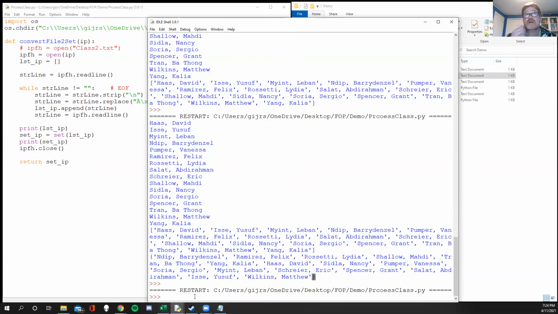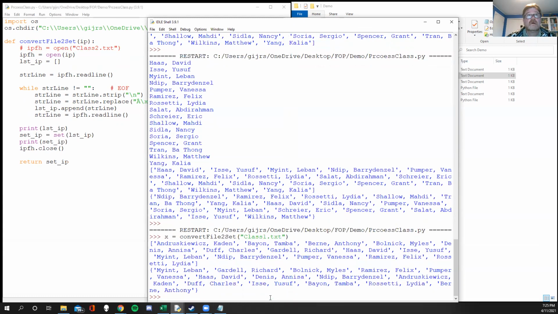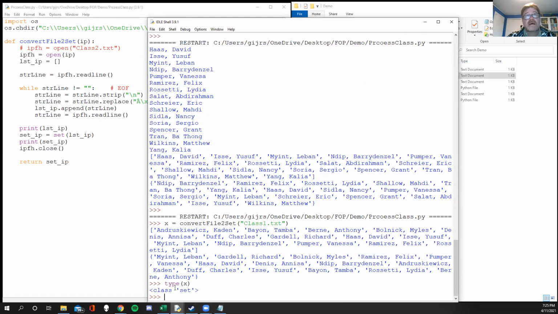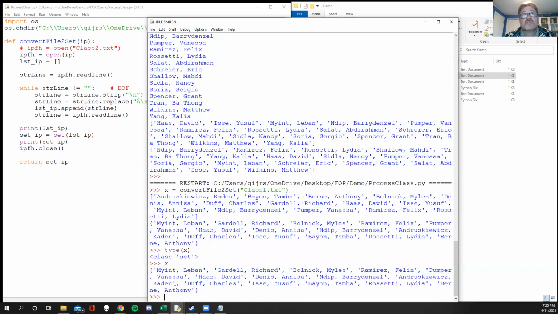I can run it here, though, interestingly enough, by going X is assigned convert file to set and pass in class 1 dot txt. I could do that. And if I hit enter, look at what I just did. By the way, it printed stuff because there are print statements in here. But what is actually currently in X? Well, X is a set. And if I go X, X managed to get the set out of it.